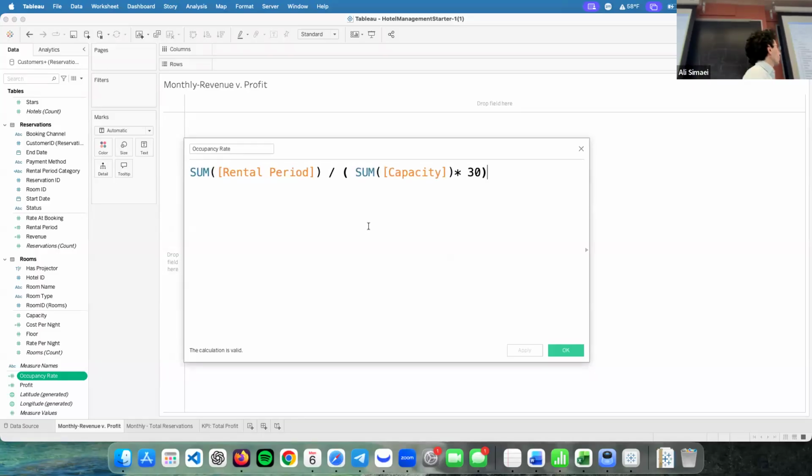So it is total rental period divided by capacity multiplied by 30. Why is it multiplied by 30? It's like 30 days in a month. We assume that every month has 30 days, just for simplicity. 30 days multiplied by capacity will give you total capacity throughout the year, or just in that period.